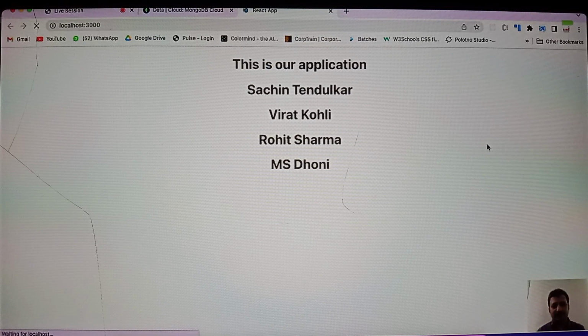So this is our application. Sachin Tendulkar, Virat Kohli, Rohit Sharma. This is coming from middleware. Middleware is getting from Atlas. So now all the three tiers are ready. Database is ready in Atlas. Middleware is ready with API endpoint, and client is also ready, getting the data and displaying.